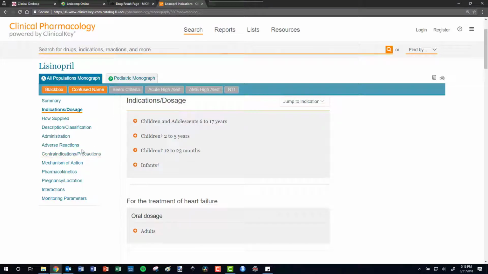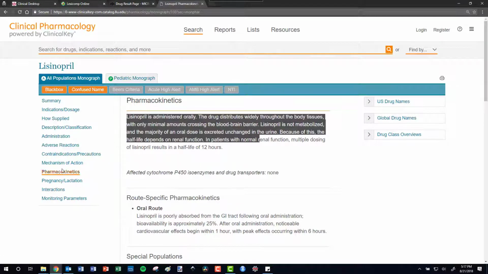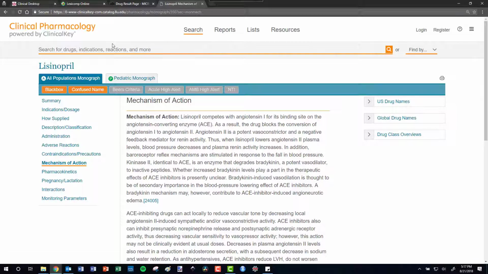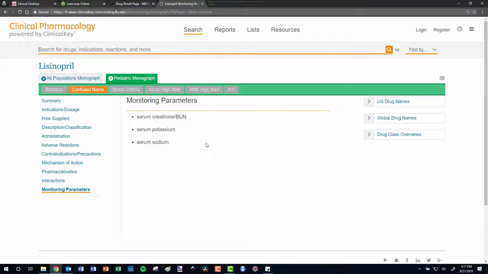You can also see, for example, administration. If I click it, it shows you, in this case, may administer without regard to food. So it doesn't matter if it's with food or not. Then it has adverse reactions, pharmacokinetics, mechanism of action, and monitoring parameters. So you can actually play with it. There's also a pediatric monograph that you can look at.